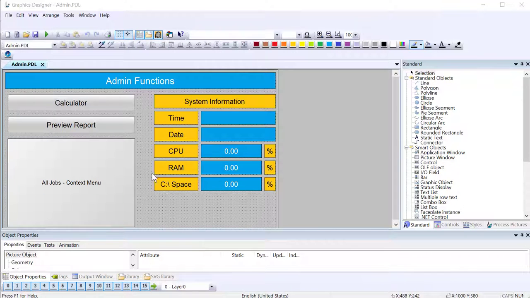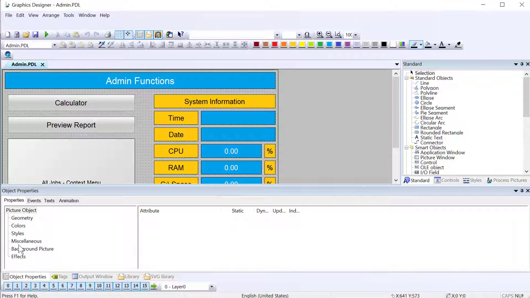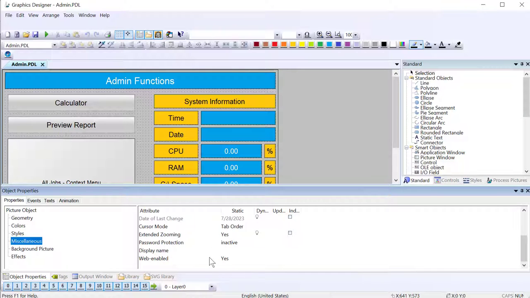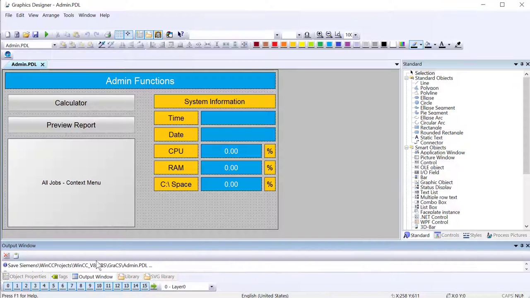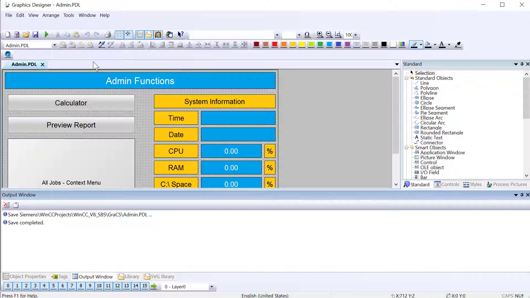If you want to check if it is compatible with WebUX, I'll open the properties dialog. If you look under miscellaneous, here's your web enabled. You can see it's set to yes. If you want to see if there's anything on here that does not work in WebUX, all you have to do is just save the picture. And if there's a problem, the output window will pop up and it will show you errors. So here we don't have any errors.